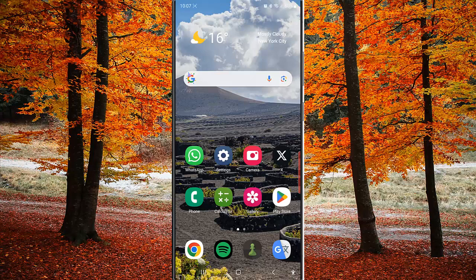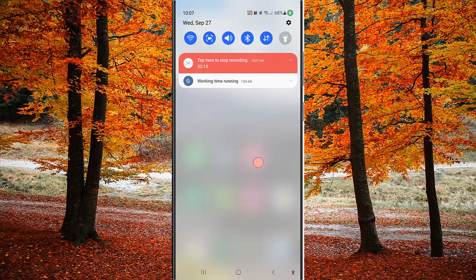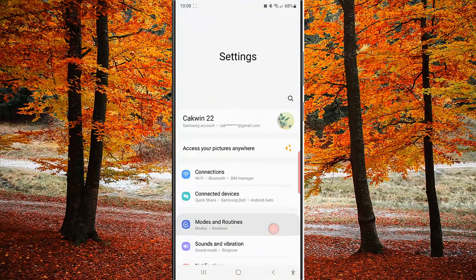To automatically enable Do Not Disturb when the sleep mode is active in Samsung Galaxy S23 Ultra, first you have to enable Do Not Disturb option within the sleep mode. To do so, swipe down the top of the screen and then tap setting icon, tap mode and routine.